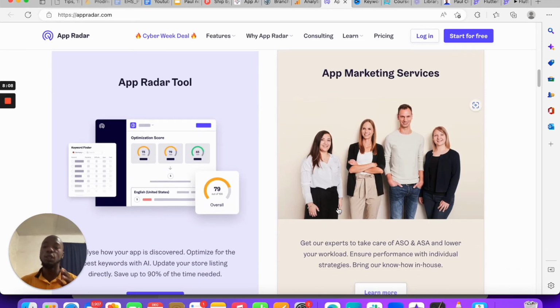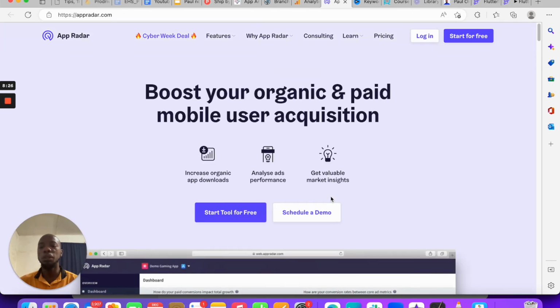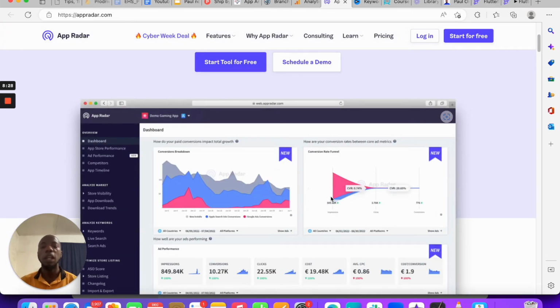App Radar has two offerings. If you're somebody who wants to experiment by themselves, then you want to go with the tool itself. But if you want somebody to market your application for you, then you want to go with their marketing service. I do not know how expensive it is because I've not really used it before, but I'm pretty sure a team that can build such a robust tool will be offering a cool service that you can use every time. So those are my 5 tools.